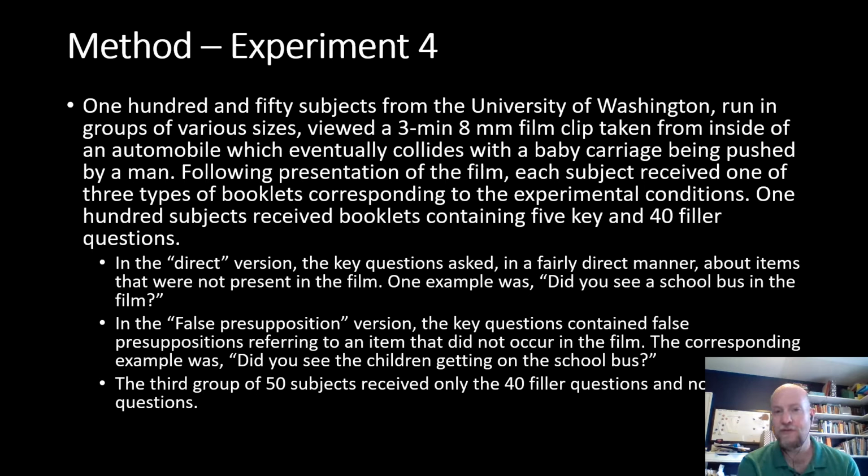So following the presentation of the film, each subject received one of 3 types of booklets corresponding to the experimental conditions. So now, still a single factor experiment, so one independent variable, but now we have 3 levels to the independent variable. 100 subjects received booklets containing 5 key and 40 filler questions. So we now have a control group, a direct version, and a false presupposition version, and we'll go through each of those in a little detail.